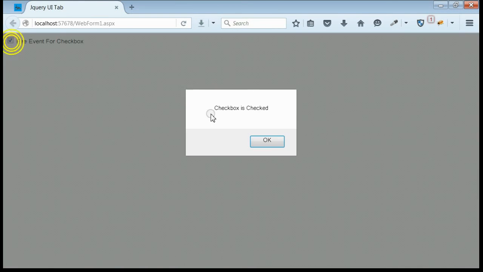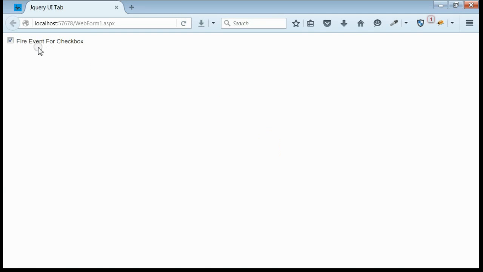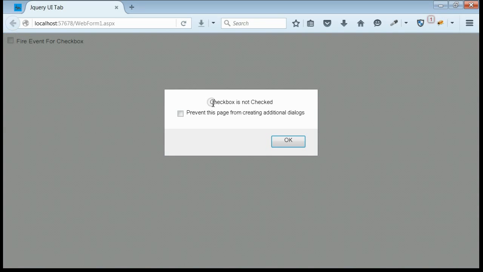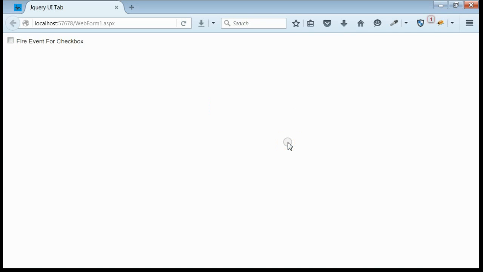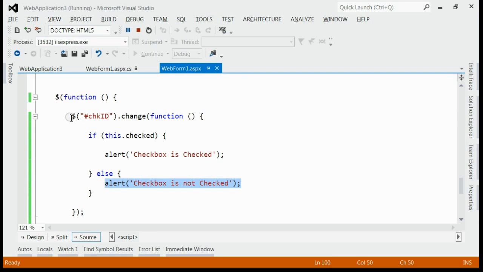Yeah, if you check it, we get an alert message saying checkbox is checked. Okay, if you uncheck it, we get an alert message saying checkbox is not checked. That means we are able to detect when the checkbox is checked or unchecked using the jQuery change event.